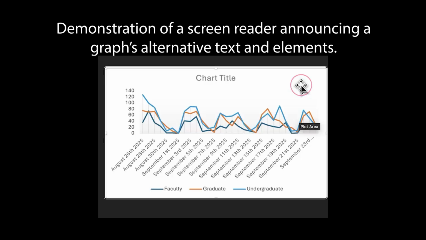Thinking beyond visuals. Include alt text and long descriptions. These help screen readers describe visuals to users who can't see them. The following demonstrates how a screen reader announces a graph's alternative text and elements.